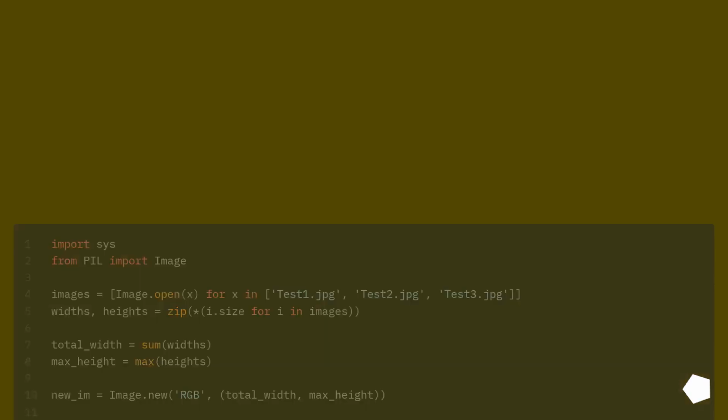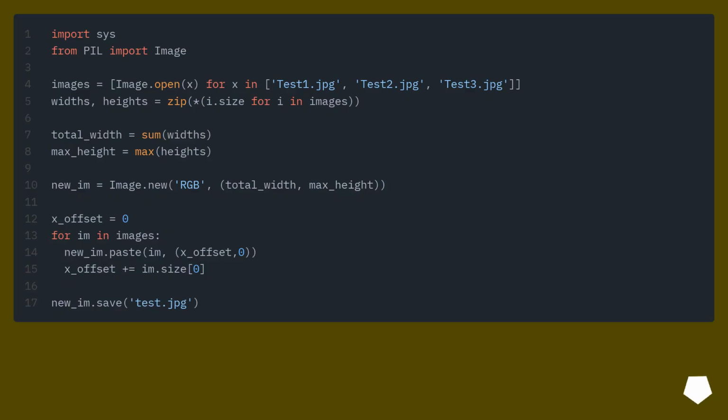You can do something like this. Test1.jpg, Test2.jpg, Test3.jpg, Test.jpg.